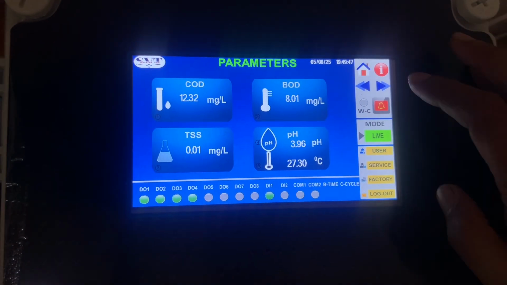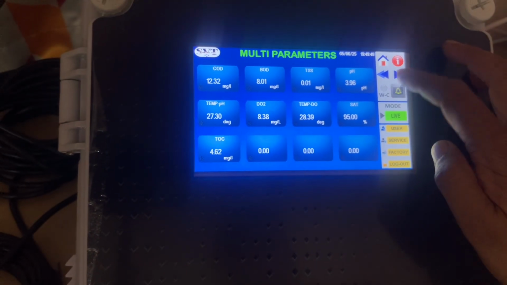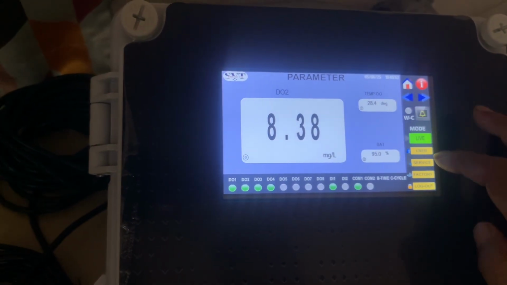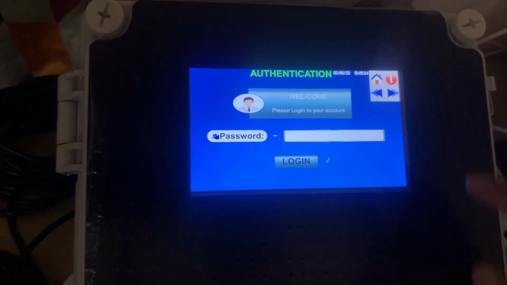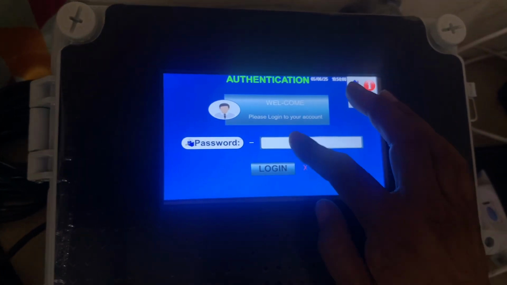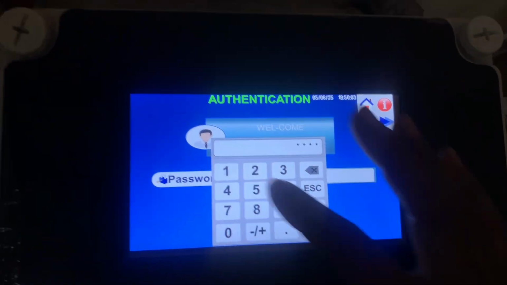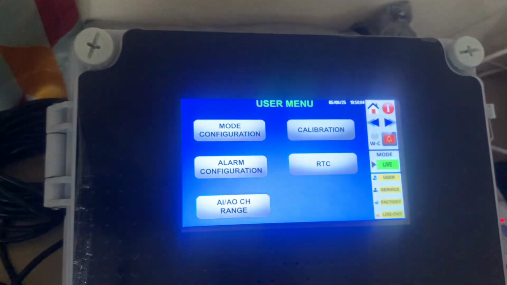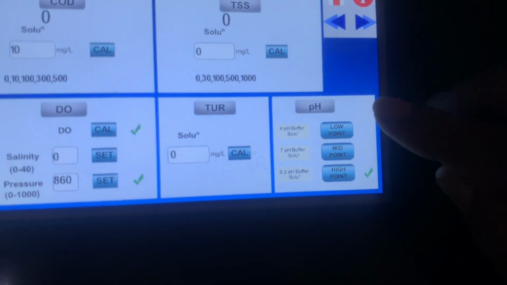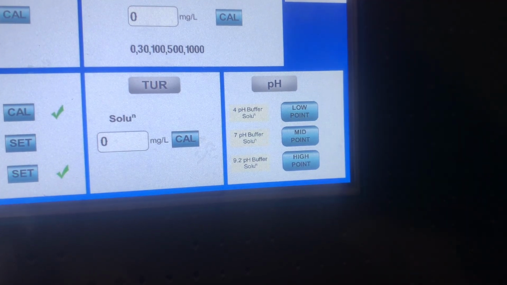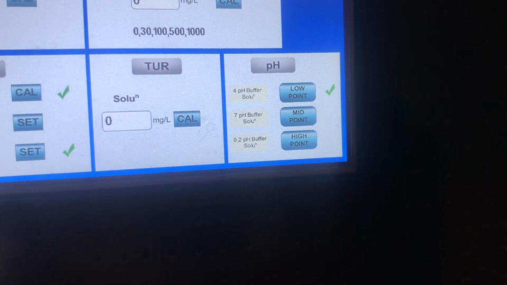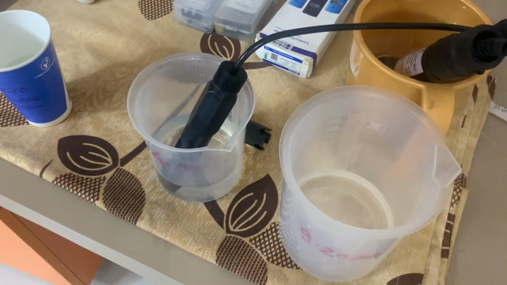Okay. Now again I am going to the calibration mode. I have to go again from the user. Fine. Now we have to put 4 pH. The low point we have to push. I touch it and we wait. Tick. Tick means it is programmed now. Means 4 pH is programmed in this analyzer or transmitter.